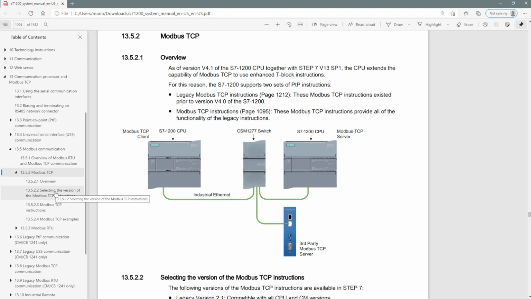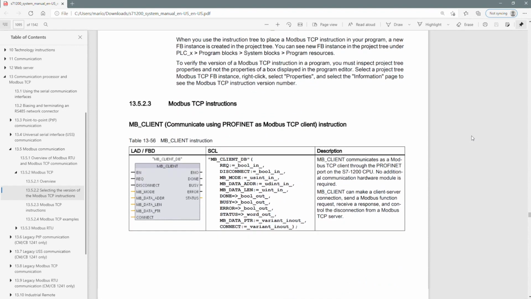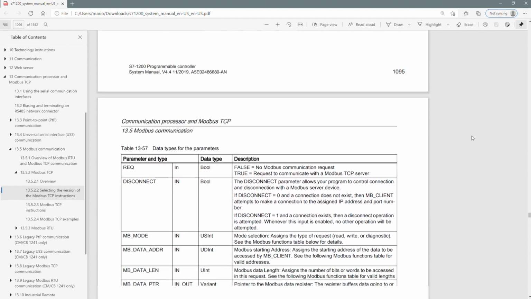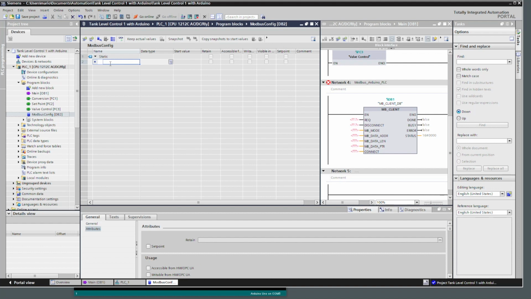If we look under Modbus TCP instructions and go to this page here, we can see all the names and data types. Some of the data types I rarely used and I had to look them up to see what they were, but I'm just going to enter them as outlined on this page. So let's start entering. Now the first 2 parameters are REQ and DISCONNECT, and they are of data type Boolean. So let's enter them. I'll keep the names the same.